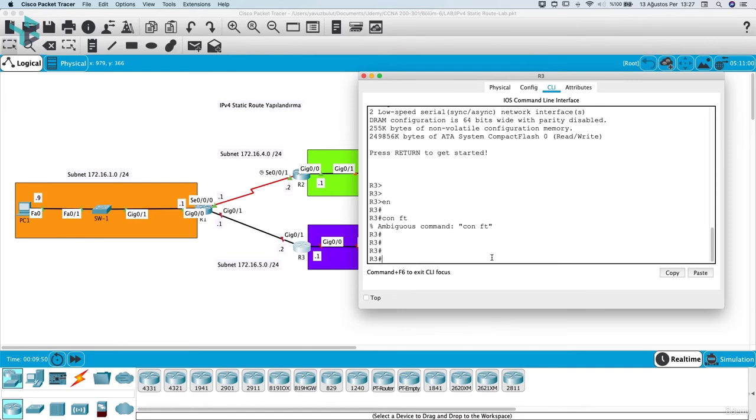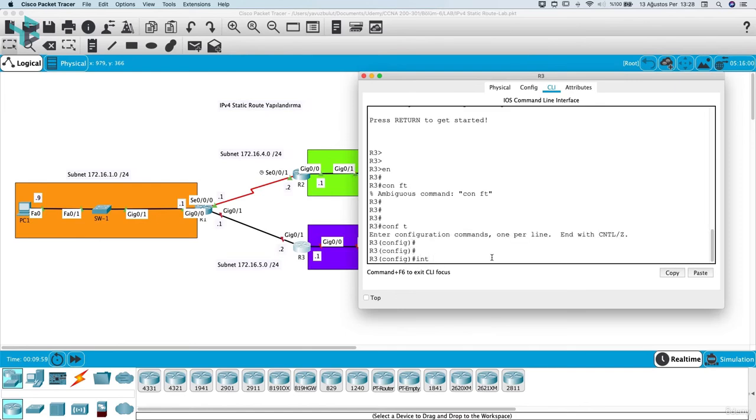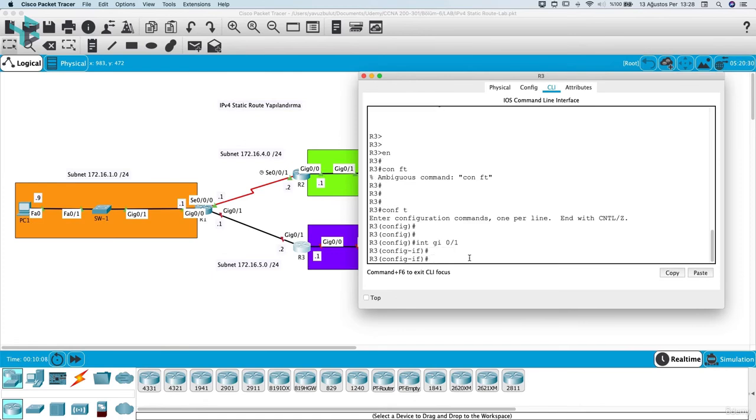I write CONFT. Let's configure gigabit 0/1 first. I write in GI 0/1. Our subnet is 172.16.5.0 and our IP is 5.2. IP address 172.16.5.2.